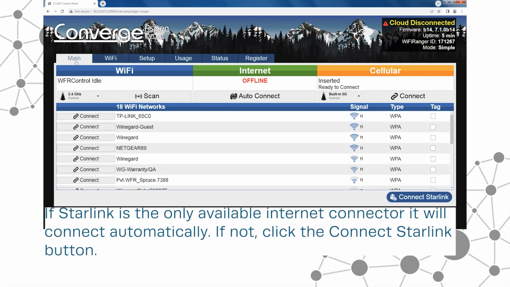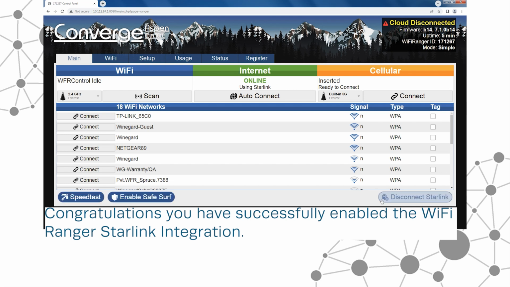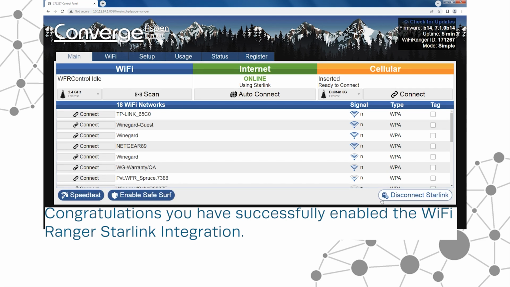If Starlink is the only available internet connector, it will connect automatically. If not, click the Connect Starlink button. Congratulations, you have successfully enabled the Wi-Fi Ranger Starlink integration.